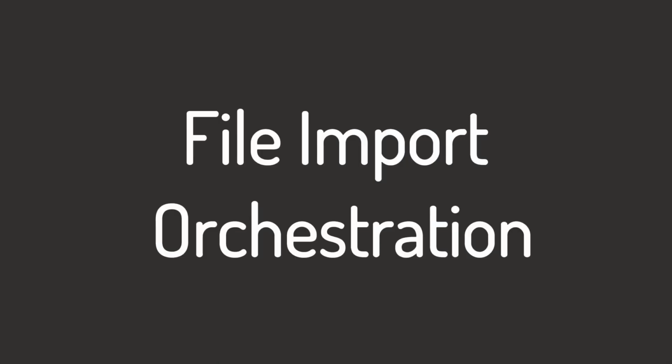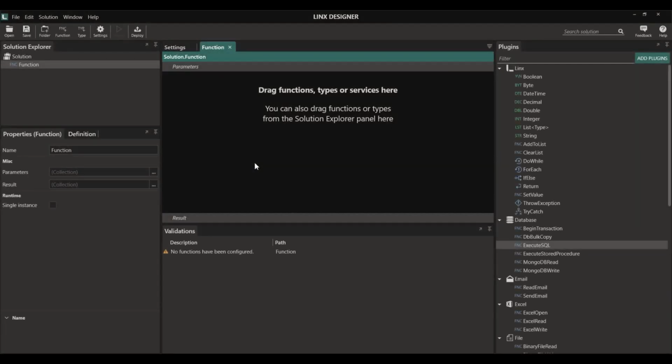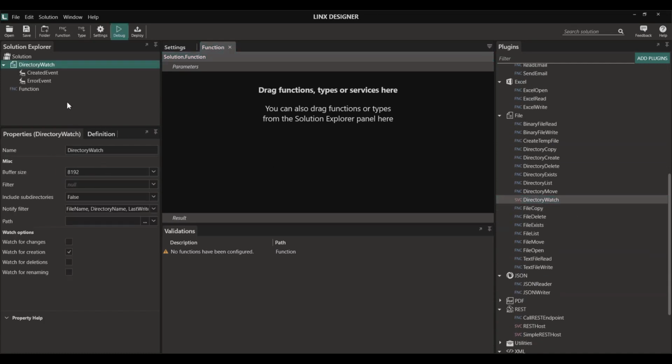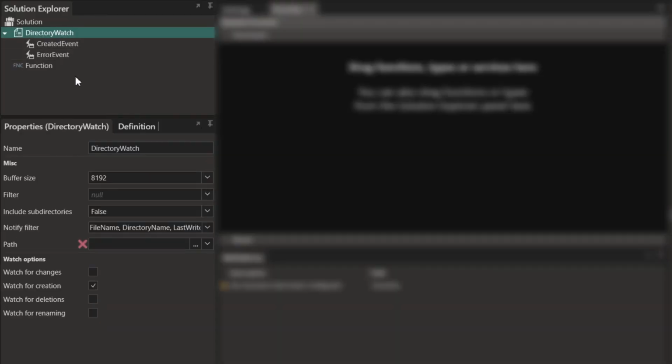Directory Watch is a very useful feature in Linx that allows you to execute functionality based on changes in a directory. The service will monitor a specified directory, and upon any changes in that directory, for example a file has been dropped into it, functionality will be executed. The Directory Watch has a few settings that you can configure.